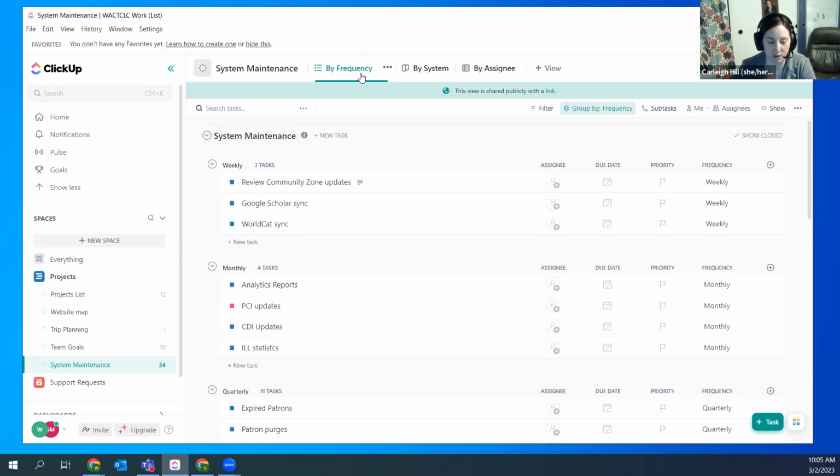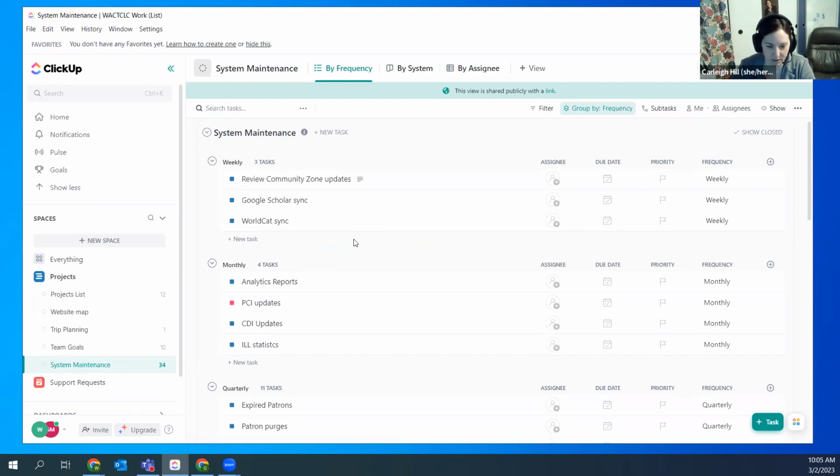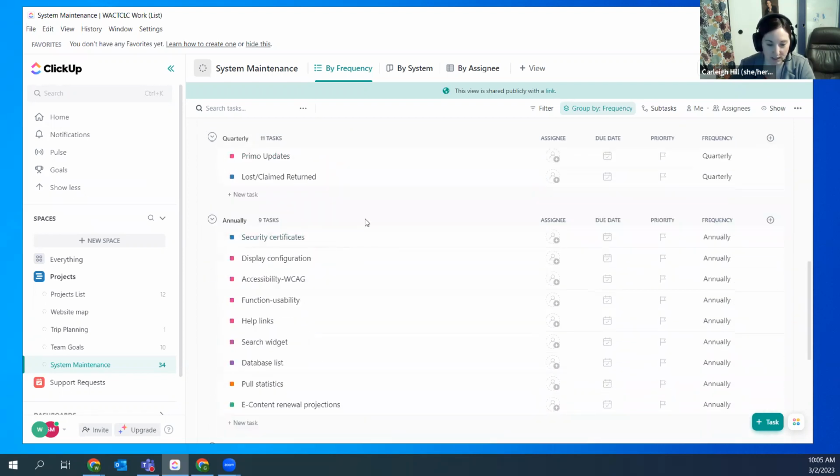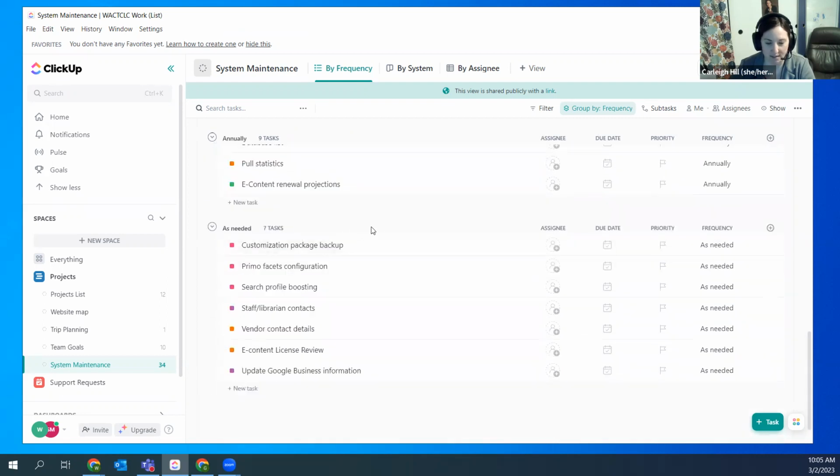So you can see this first way that I've organized the tasks. Tasks are the atomic units of ClickUp, and so I have a contacts list, for example, and each contact, each one of you, is a task, but that's just because that is how they do it. So here's the by frequency. I have weekly, monthly, quarterly, annually, and then as needed. And sometimes that's when things go wrong. Sometimes that means when being activated.